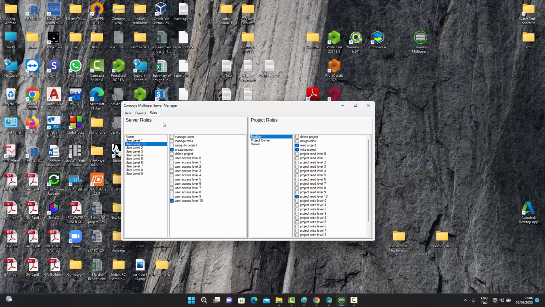These are the server roles. They have to do with the server side of the management. But then there are project specific roles for a particular project. And in this regard, a person can be a modeler, or a project owner, or merely a viewer at this point.